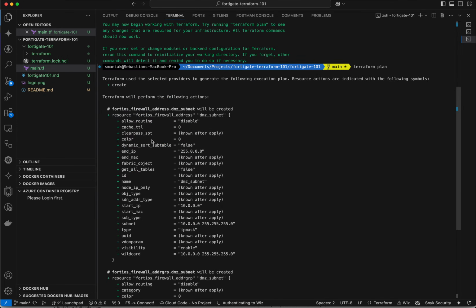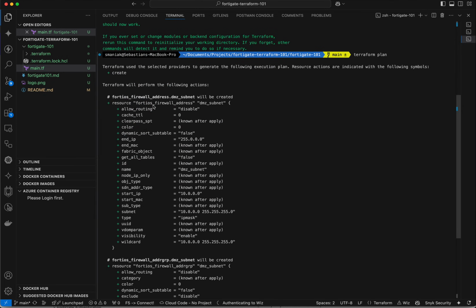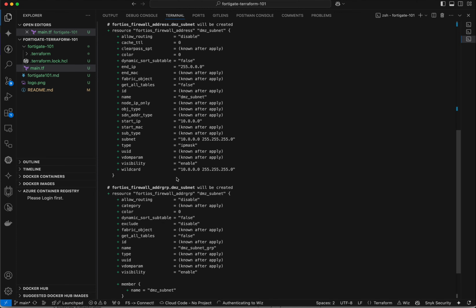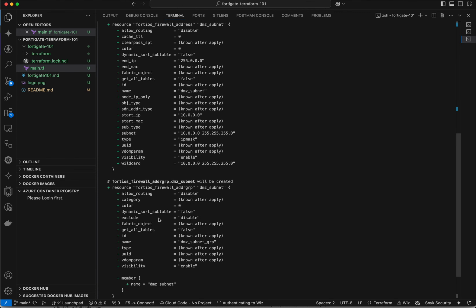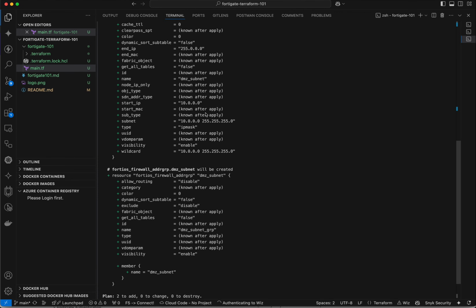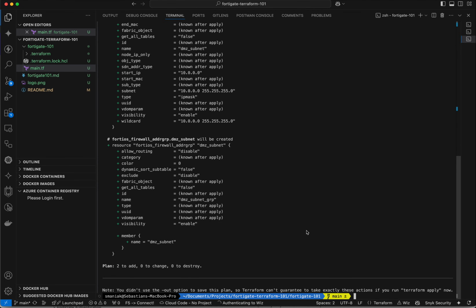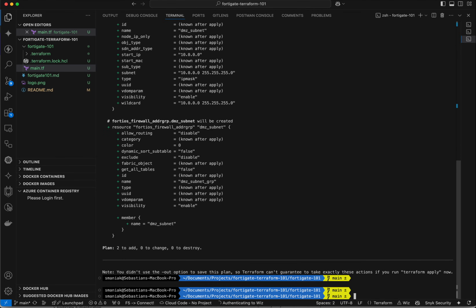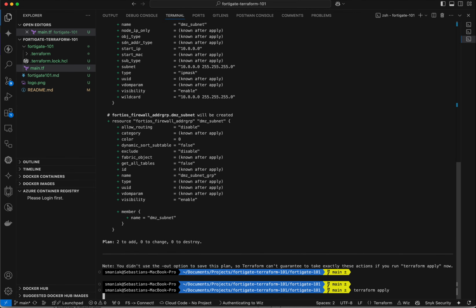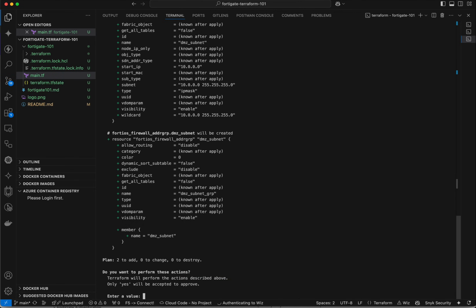We'll perform the following actions. It's going to create this address group resource with all these parameters, the firewall address group name, and apply the member to this parameter. And here's the member. So if we're ready, we can now hit terraform apply. And now this time it's going to ask you, hey, do you want to perform these actions? And I'm going to say yes.